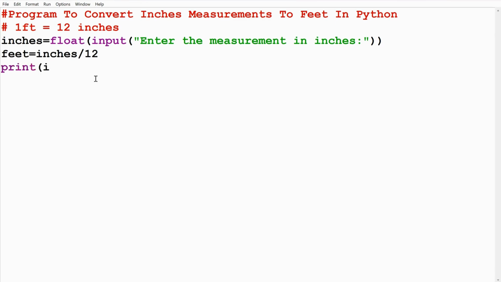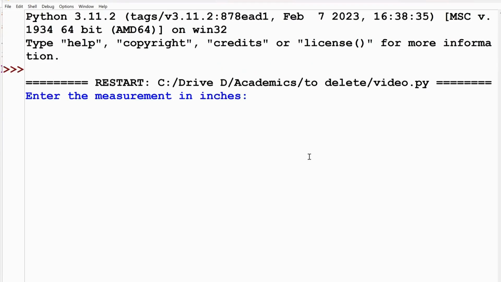I will use inches. This inches is the variable name. Inches, the value inside the double quotes will be printed as it is. Inches in feet is, and then the value of this calculated value, which is feet, and then again comma, feet. Okay, I will save my program and then I will run the program.